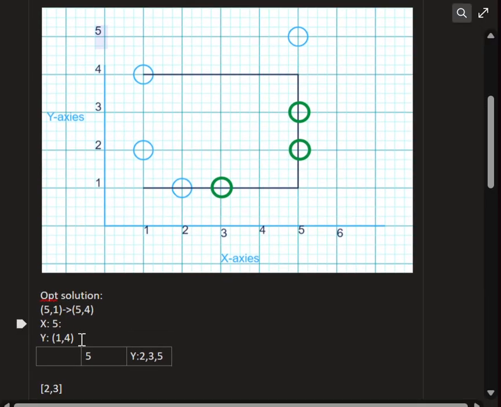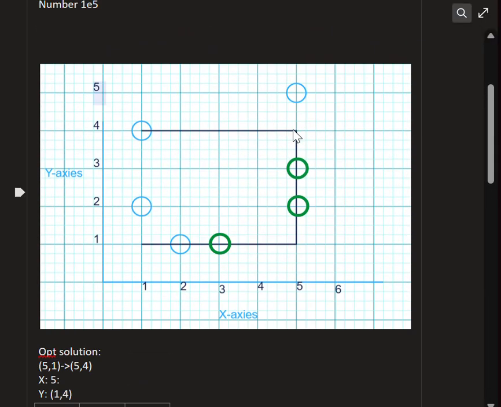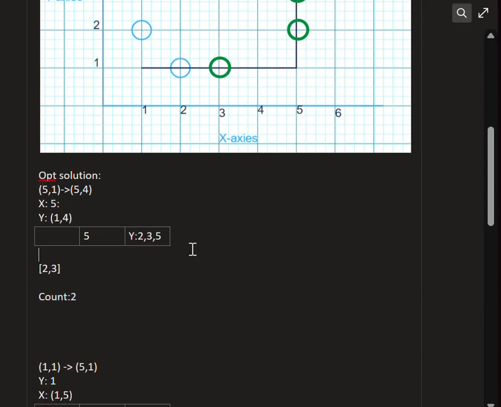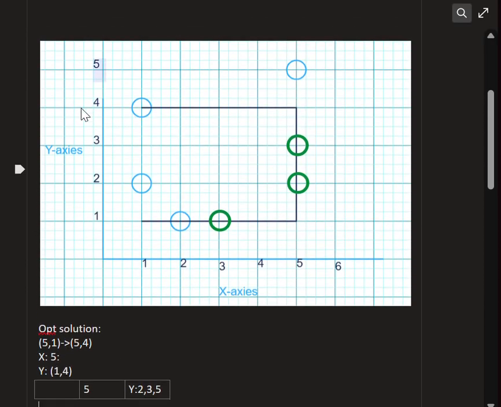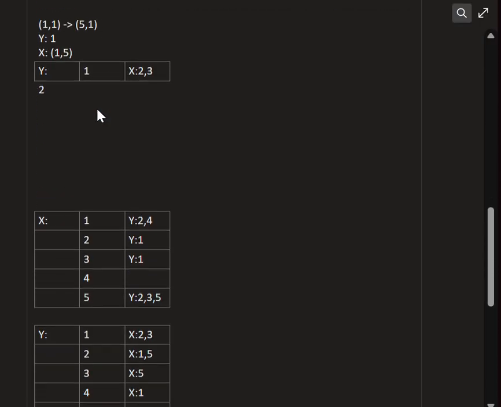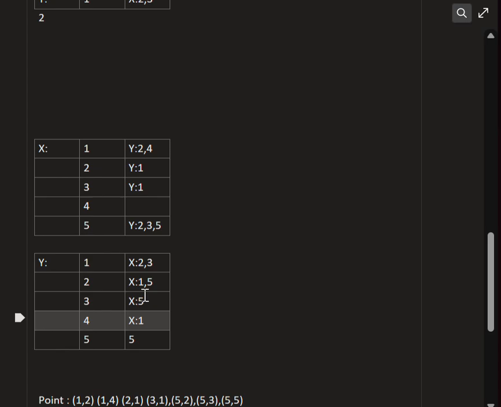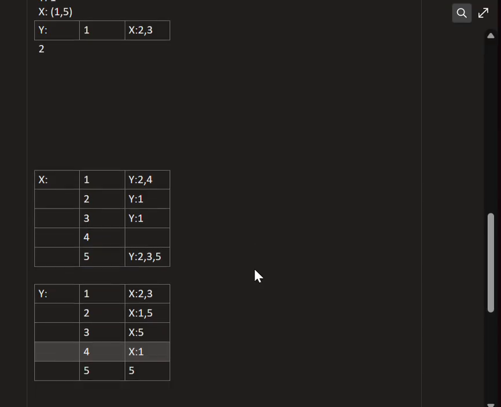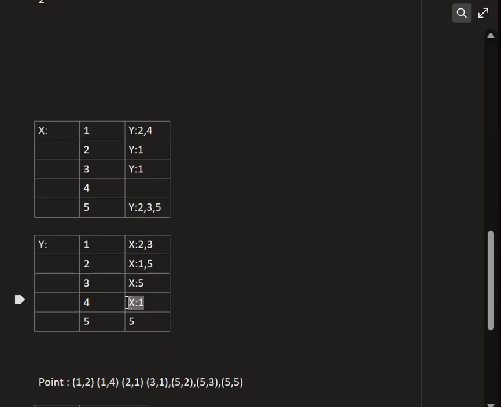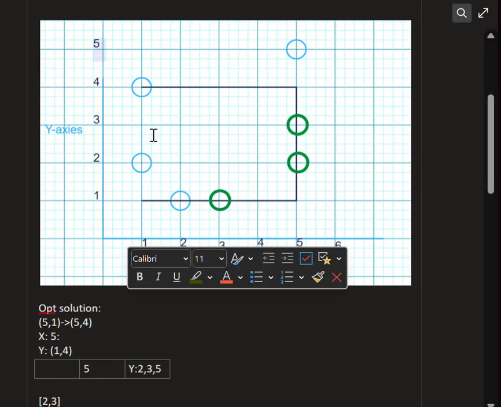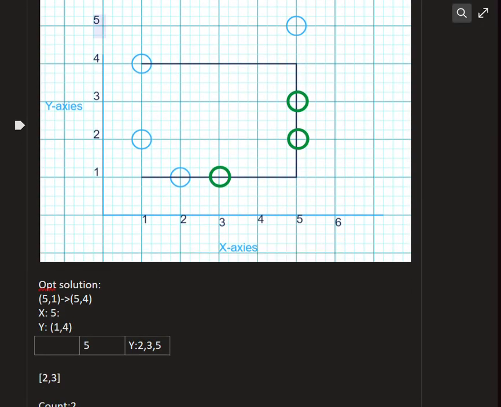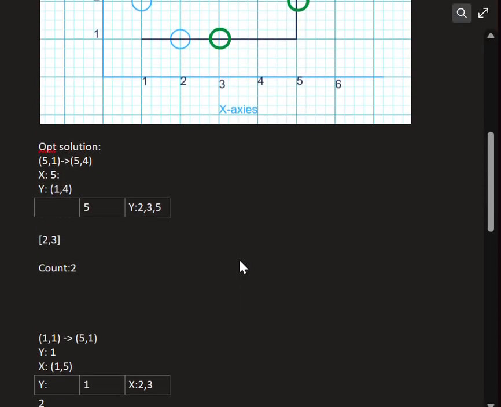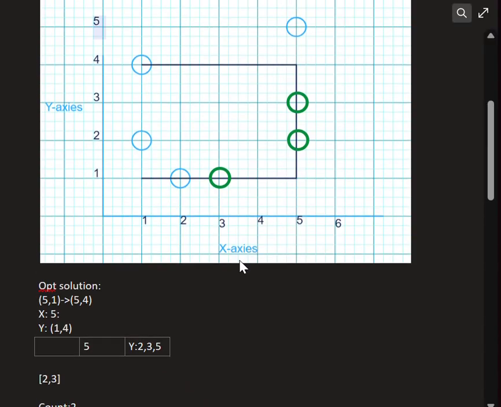Similarly, for this line I can calculate the points. In this line, y is going to remain at 4. Using binary search, I can find x going to vary from 1 to 5, and from 1 to 5, I can find that this point is lying at the endpoint. So this is the solution which I have used to calculate the points lying on the path.